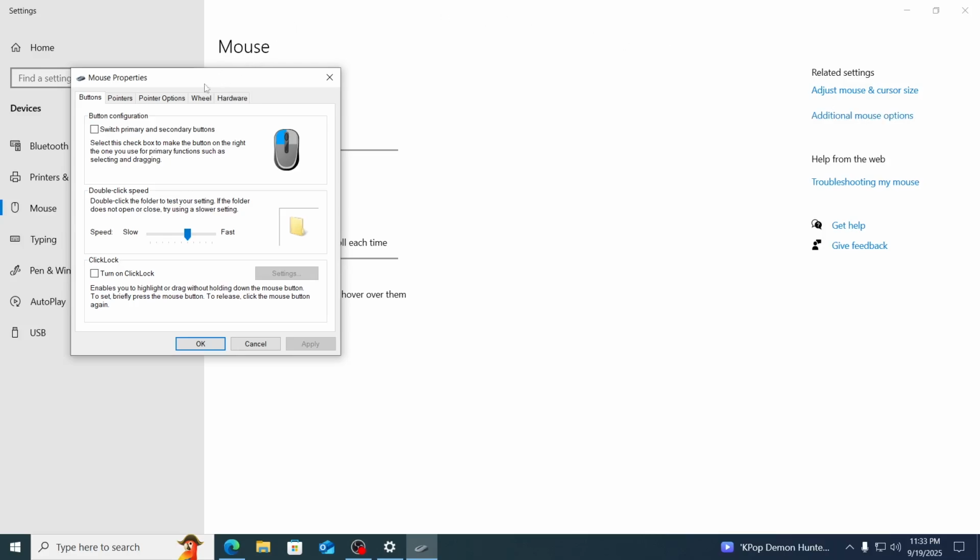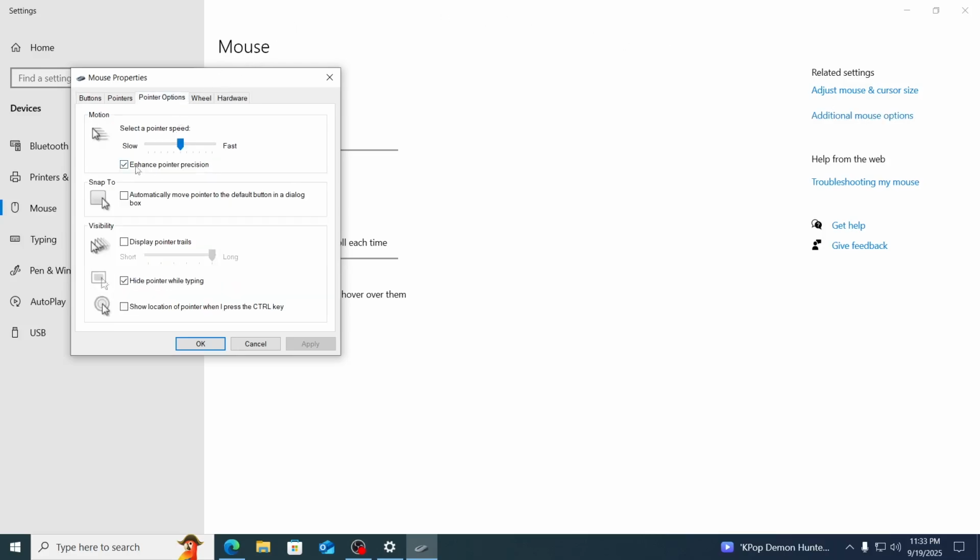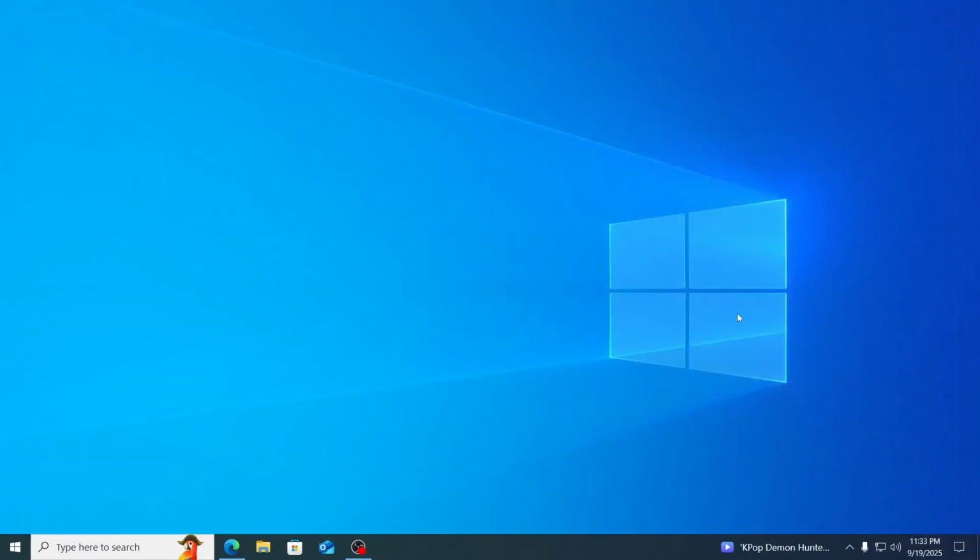From here, just go to the pointer option. From here, you need to disable enhance your pointer precision as well as hide pointer while typing. Click on apply, click on OK. Then just close this. That's the first step.